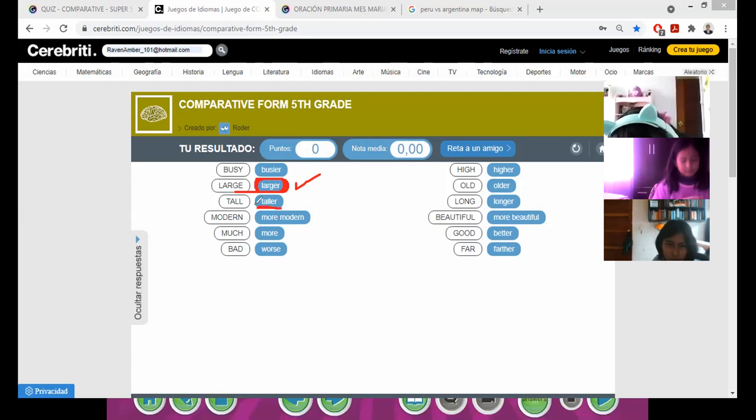Regina, question for you. It's with taller. Regina, which animal is taller? An elephant or a giraffe? Giraffe. Very good. You see?